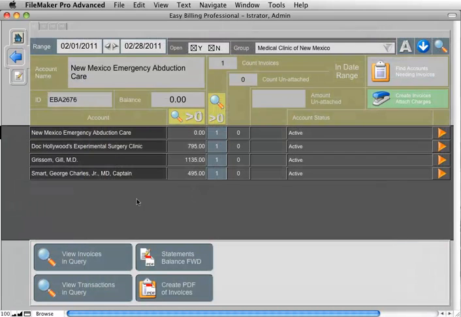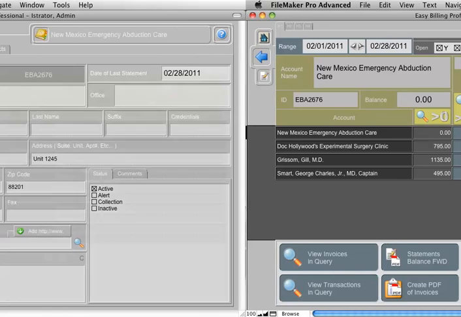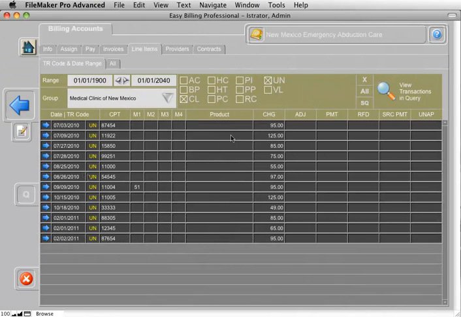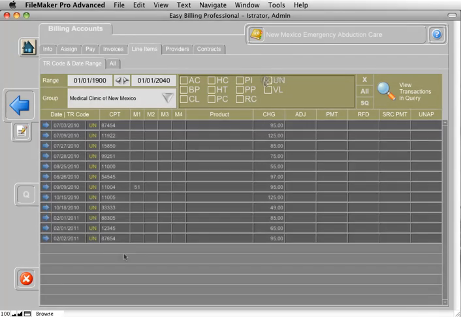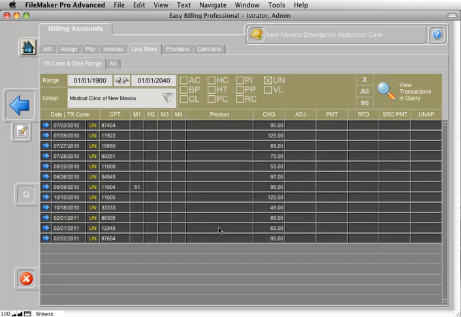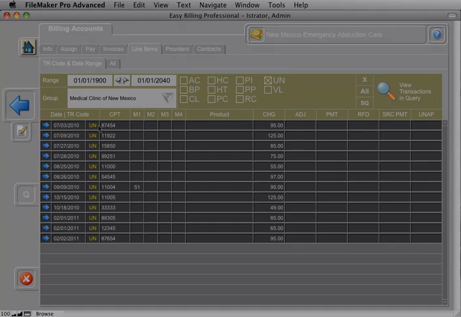At any point, you can locate all billing accounts by clicking on the A button in the billing account query. Note the line items that are matched to that account within any given date range. By using the transaction code, we can determine which type of items we see in that list. In this case, the only items that we have here are the UN transaction code, which is an unattached transaction.